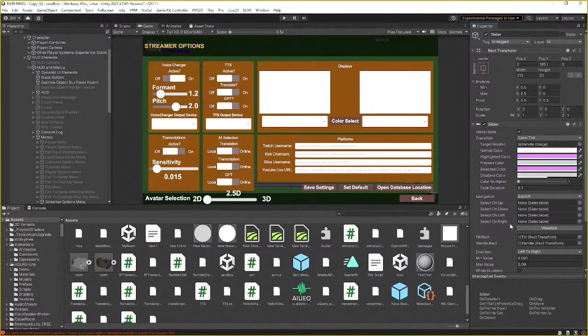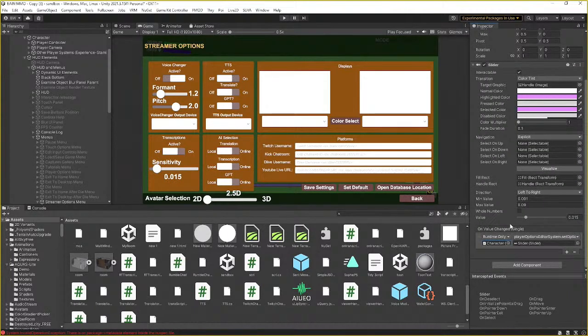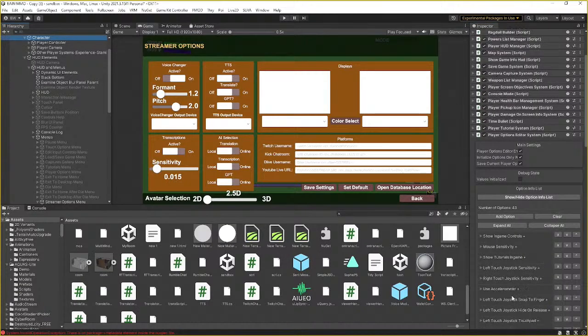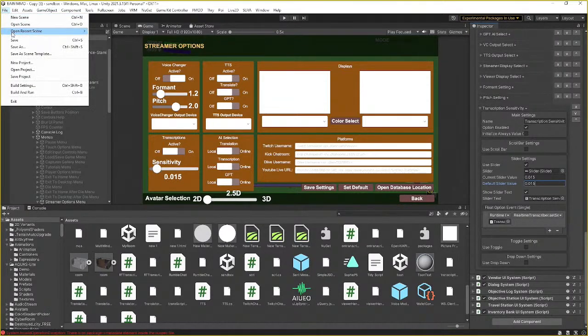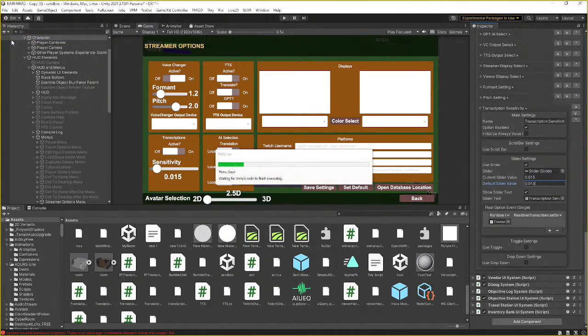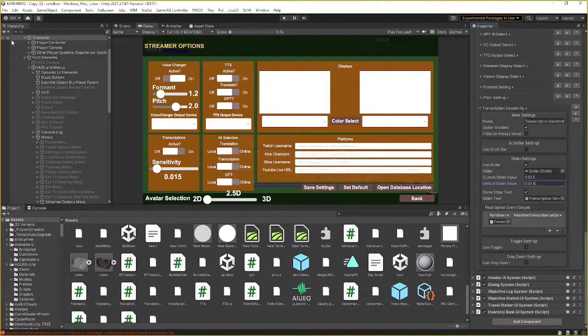Alright, cool. Pulling up the right item. Character. Transcription, and the current slider value, 0.015. We'll have that also be the default. That should fix that one, and then finally we need to get started with the avatar selection. The avatar selection is what we're going to have to spend a decent amount of time on, I think.